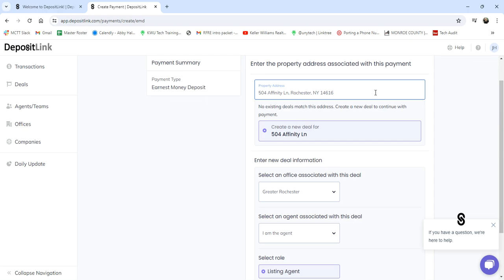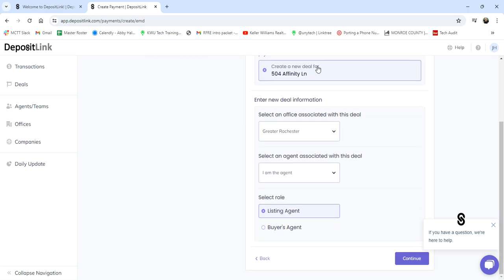So you're going to put your property address in. It says right now that no deals match this address. When you guys put in your listing, obviously there's going to be a listing that matches, okay? So we're creating a new deal for this property address.